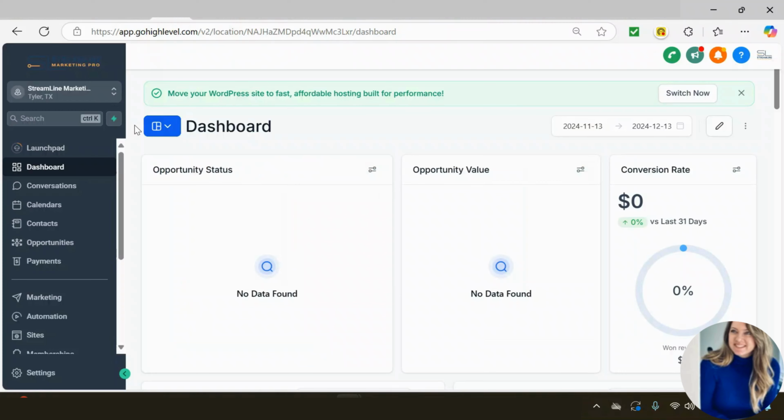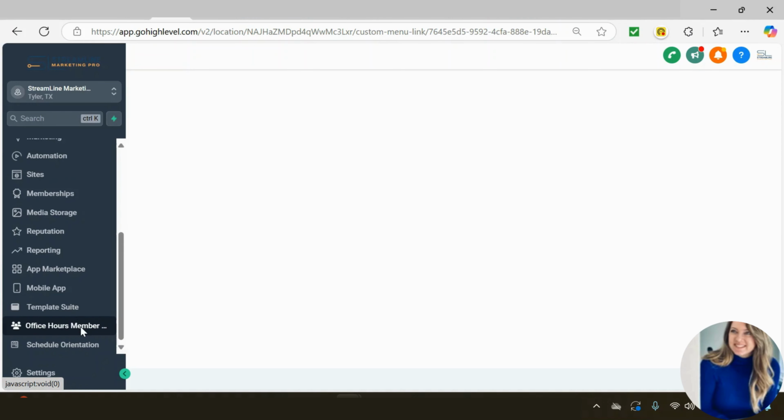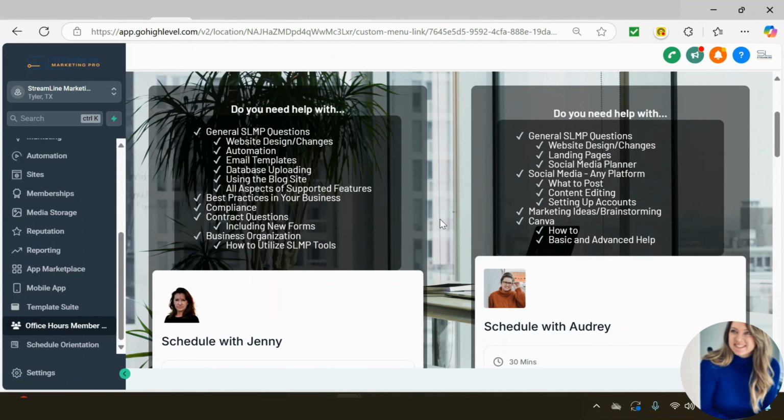So we're going to go ahead and start on the dashboard page and look at the menu on the left-hand side, scroll all the way down to the bottom and click Office Hours Member. This is going to bring you up to the schedule office hours page. If you scroll down, you'll see a list of the topics that Jenny and I can cover. So, based on what you want to talk about, you can schedule with each of us or one of us separately based on the topic you want to cover.